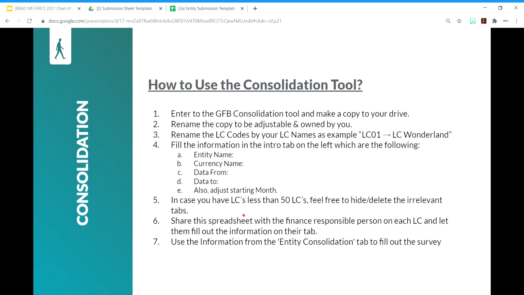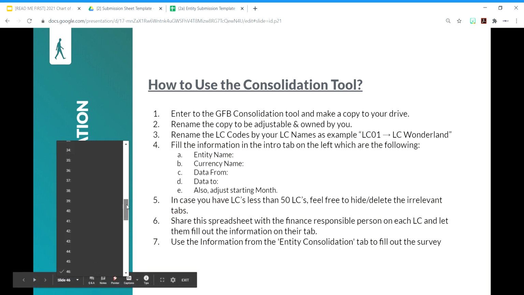And that's it. That's all of it in terms of the chart of accounts, how to align and how to consolidate.